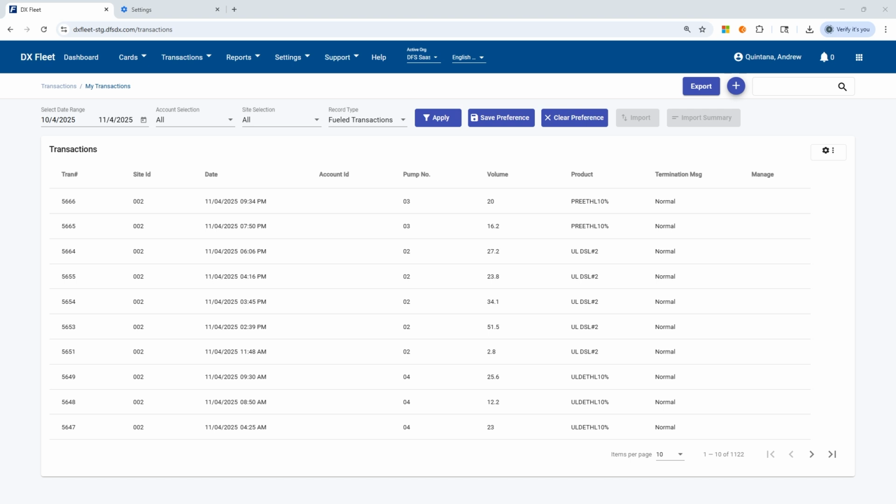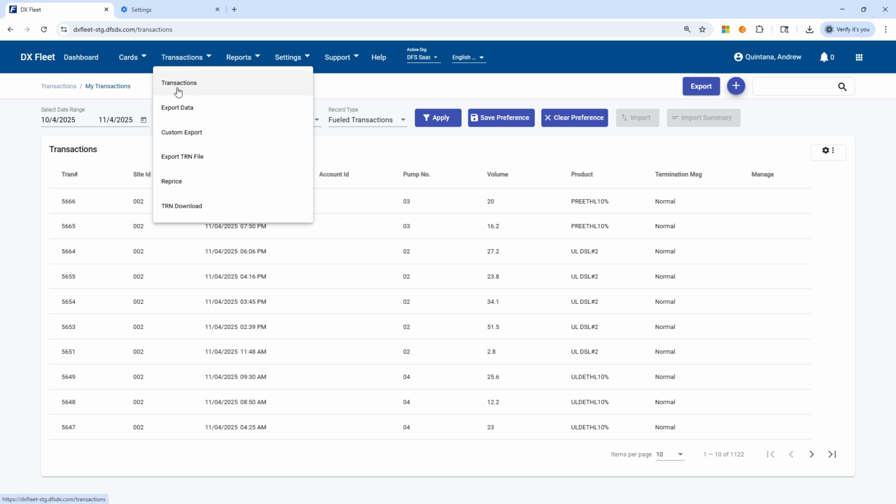Transactions in DXFleet are going to be located under the transactions menu here and then under transactions. So let's navigate to the transactions page and just take a look at what we figured under transactions.